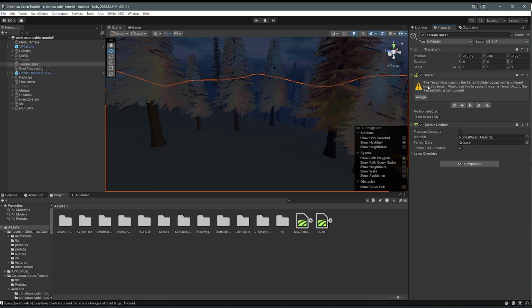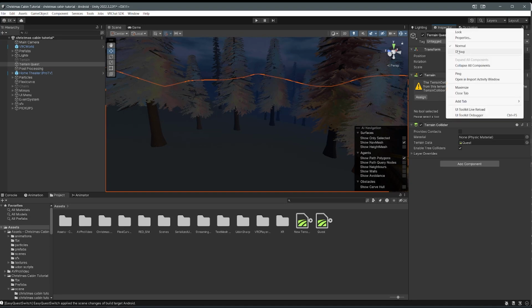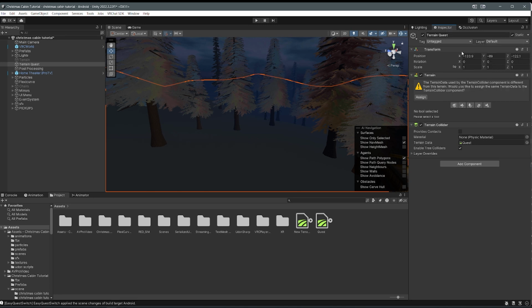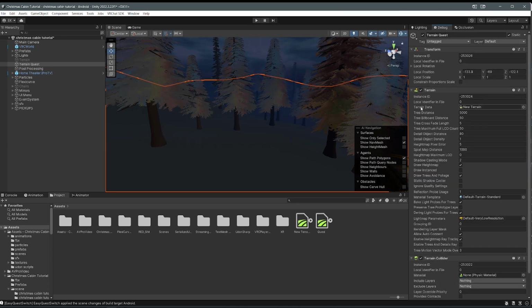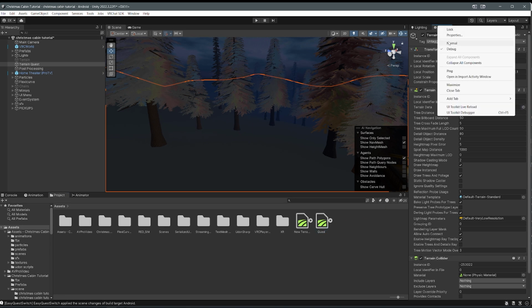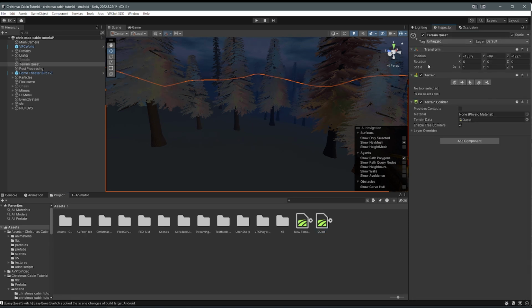And it's going to give us a warning. It says the terrain data used by the terrain collider component is different from this terrain. So we need to change this terrain. And the way to do that, you're going to want to go up to this inspector tab icon. You're going to right click and we're going to change this from normal mode to debug mode. In debug mode, you can see what terrain data this terrain uses. We need to make sure that it uses the Quest terrain. So let's go back to normal mode, right click on there, normal.